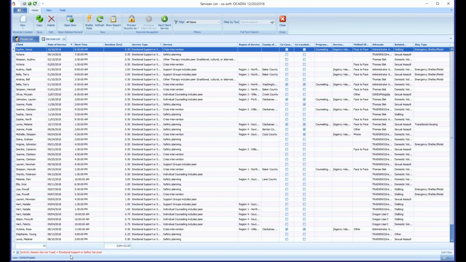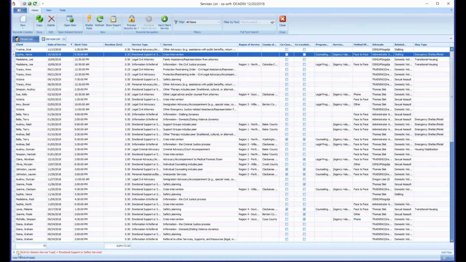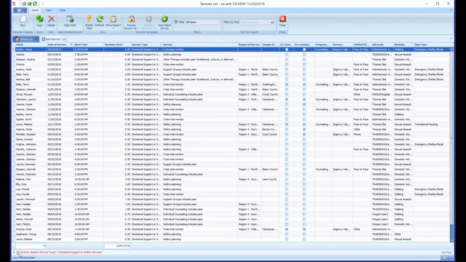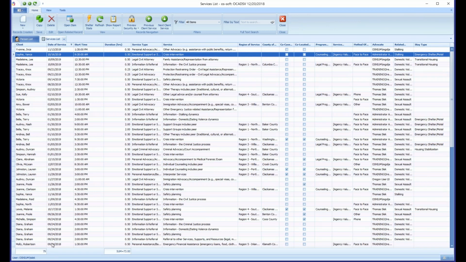So the service type was actually set to emotional support or safety services. I can check that to untoggle it but keep the filter, or check it off to activate it again. If I want to completely get rid of it, just hit the X and my filter is completely gone.